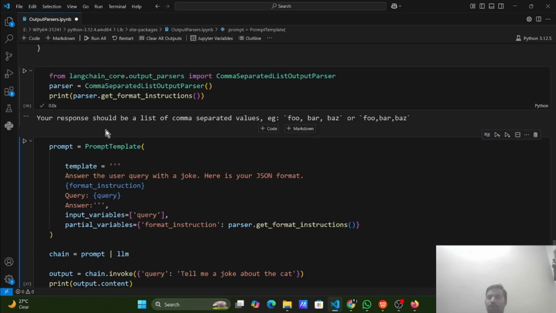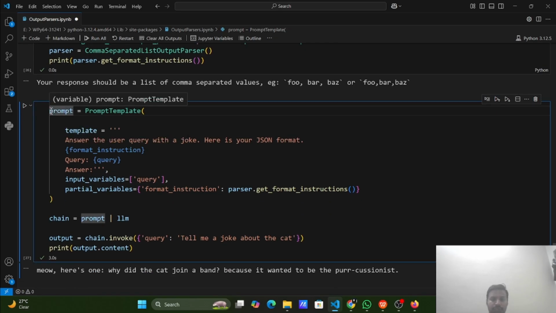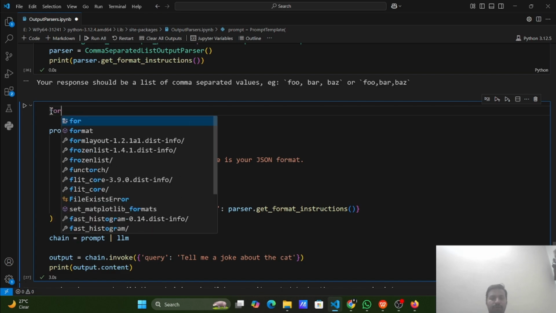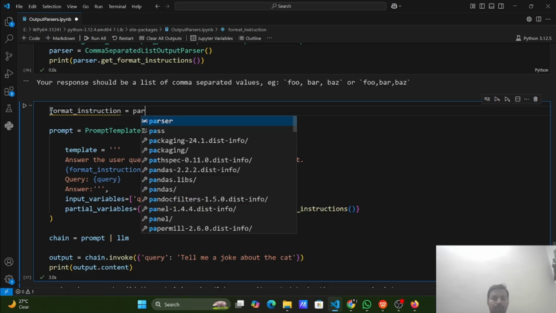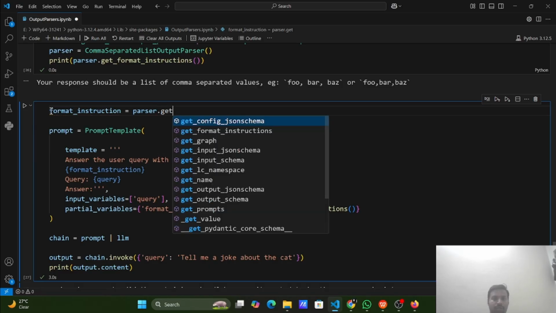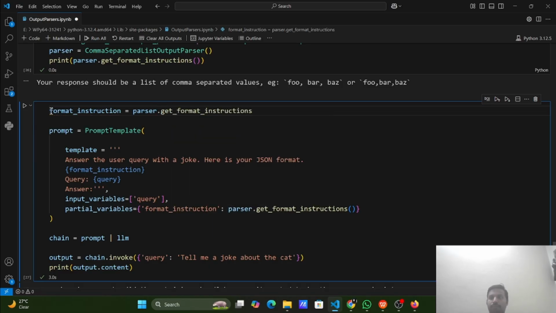So the format instruction I should update. That's the reason it was given the previous one. So before giving this, let me give the format instruction is equal to parser.get_format_instructions. So here is your CSV format. It is going to give the format, and we are calling it directly. We can call format instruction here, or else we can go directly with format instructions.